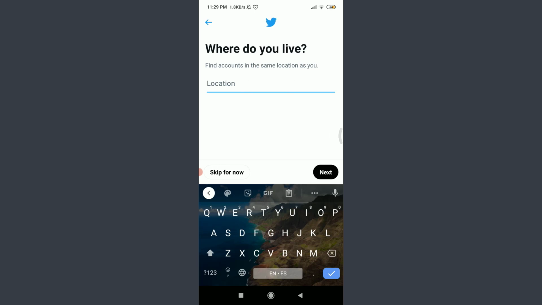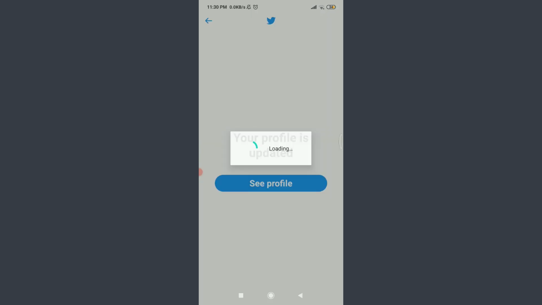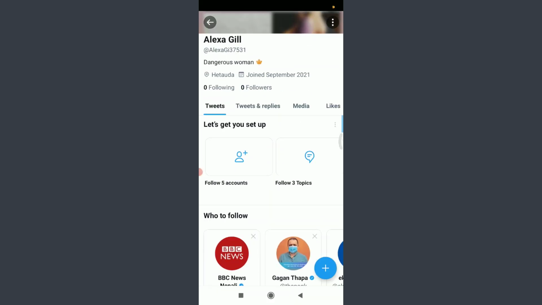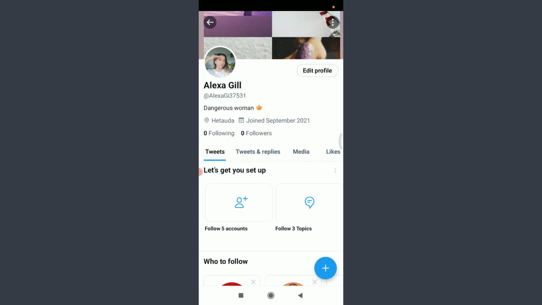You can find accounts in the same location as you, so you can enter your location, like where you live. I'm going to enter mine. You can do your own. Tap on next on the bottom right corner. You can see that your profile is updated and tap on see profile below. So that's it, Alex Agil. That's my profile and I have successfully created an account for myself.